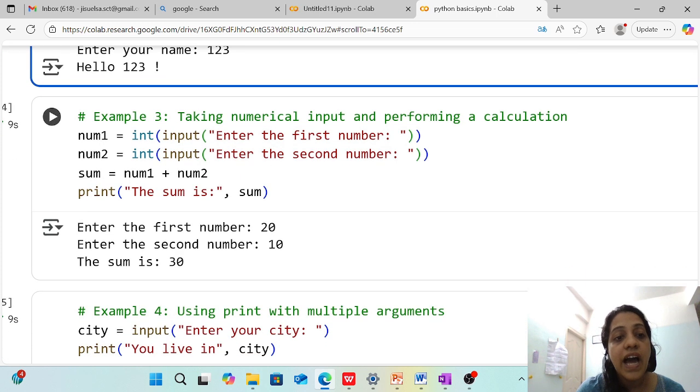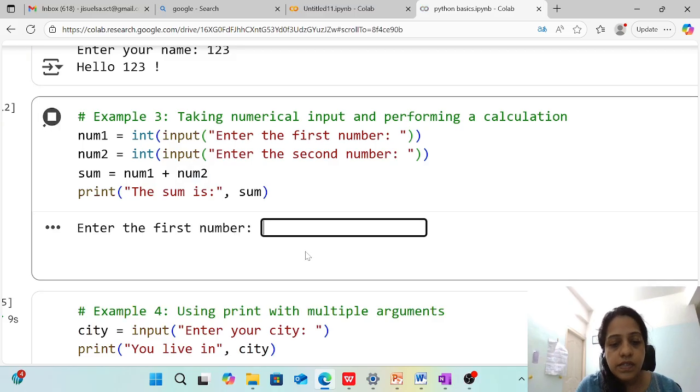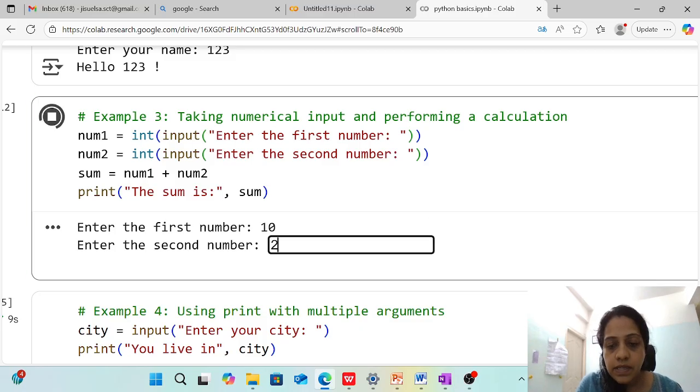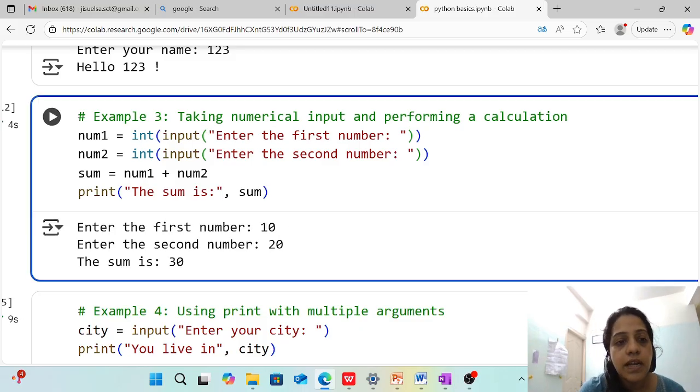But in this case, I need to add these two numbers. For addition, what will happen? Those two numbers should be numbers. Then only this will add. Okay, so here you can run again. Enter the first number, say 10. Second number, say 20. So the total: sum equals num1 plus num2, which means 10 plus 20 is 30.